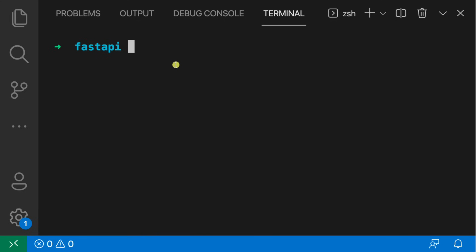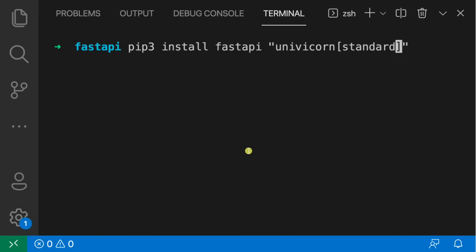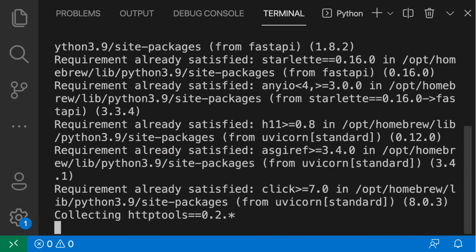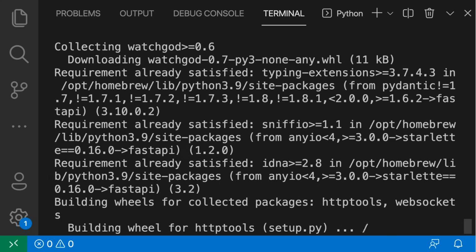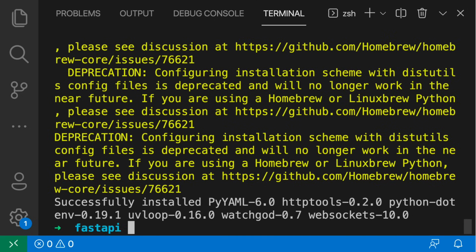So new terminal, and to install FastAPI is as follows. You say pip, and I've got pip3, or you can just use pip and then install fastapi. And I also want to install Uvicorn. So within quotes, I'm going to say uvicorn, and then here, I want the standard. So this will bring the minimal dependencies for Uvicorn. Here I've got a typo, so this should be uvicorn, just like that. Press enter. And there we go, successfully installed FastAPI as well as Uvicorn.